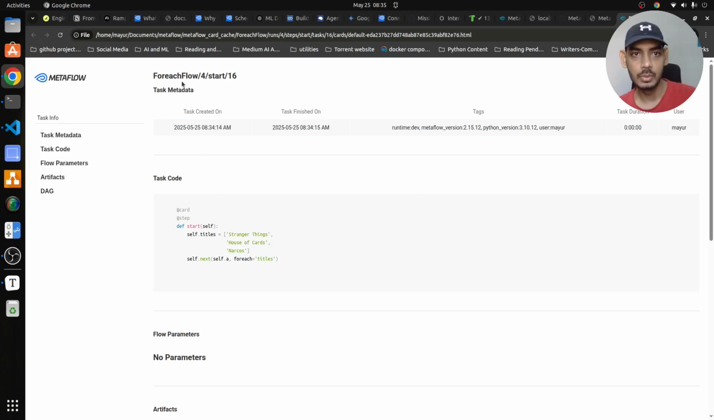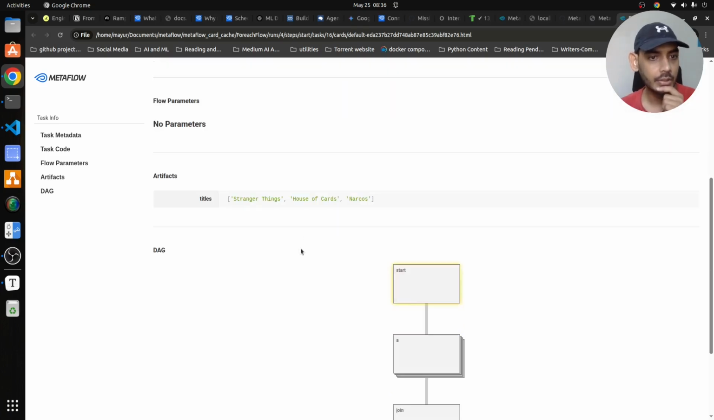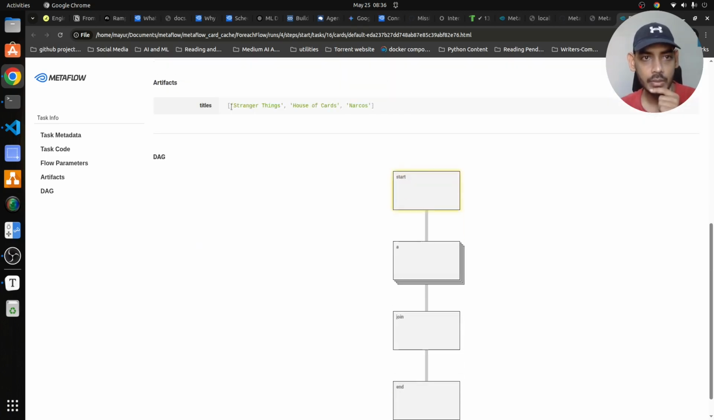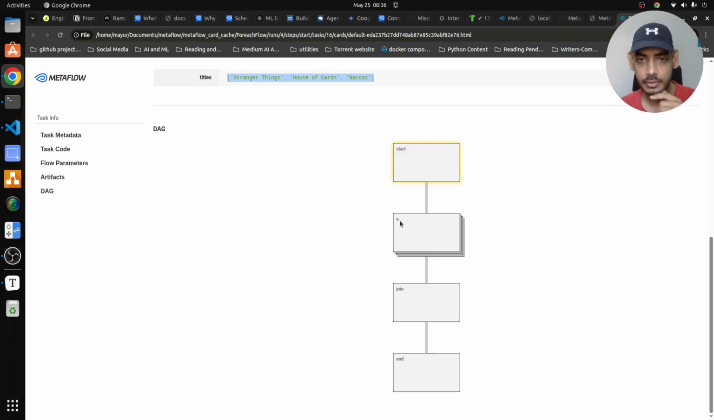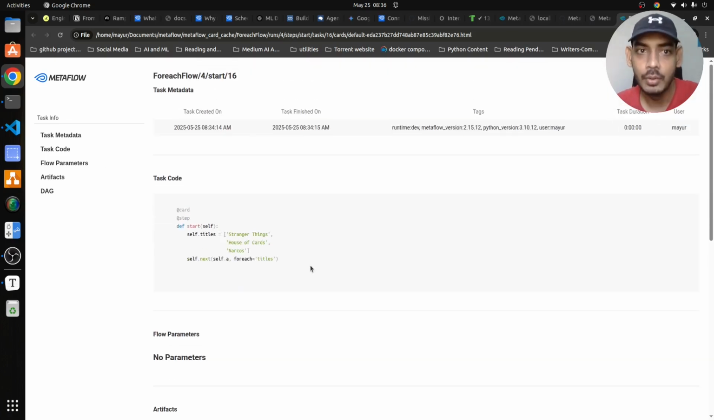Okay, so you will be able to view the specific card, which in this case is start, and it contains the corresponding function definition here. And if you see here the final artifact, the title says this one list, and this is how the DAG looks like. In parallel, it will run 3 functions, which is the A, and process each of these values. So this is one way of looking at the DAG.